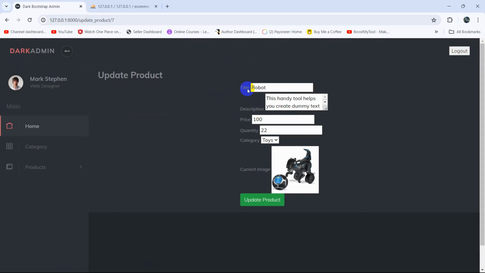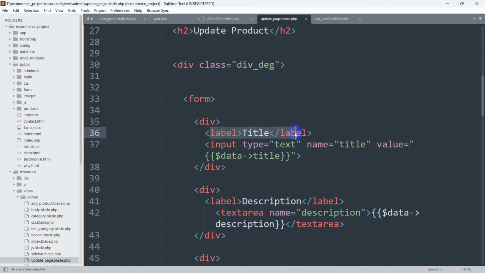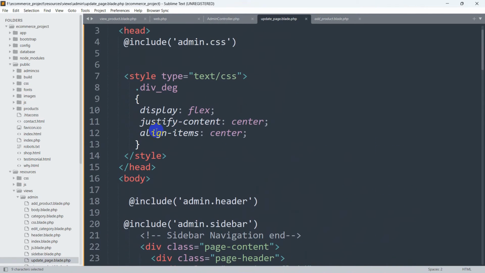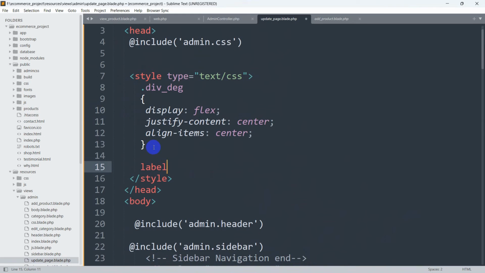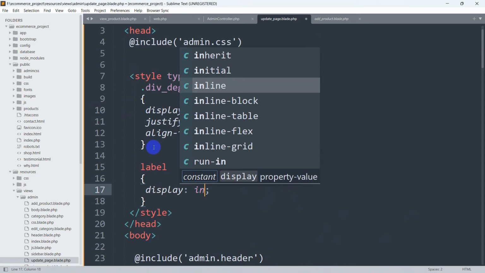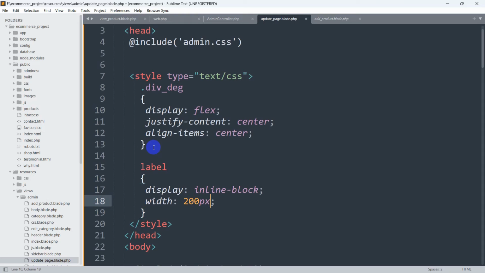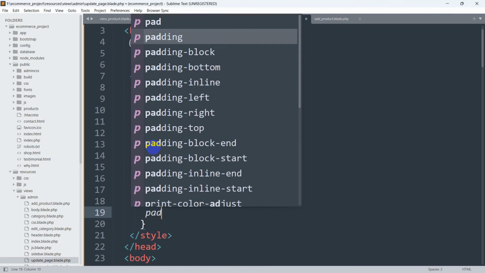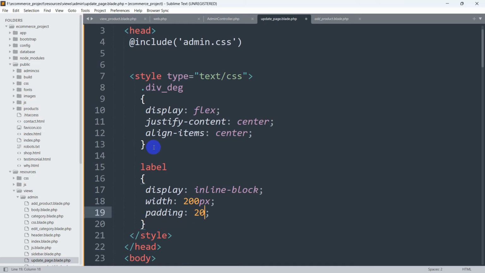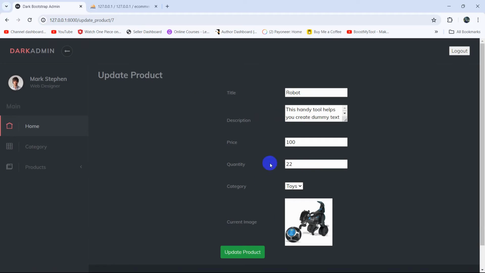So let's have a little bit of design for the label. For it, let's go back, and here you can see we have a label for each input field. So here in the style, we're going to say label. Then we say here display, it will be inline block. Then width, it will be 200px. And we can also say here padding, it will be 20px. Save, then refresh, and there you can see. So I think this is better. There is no need to add any more CSS.